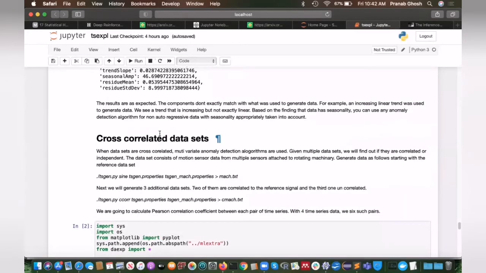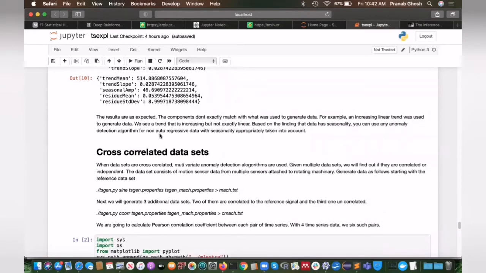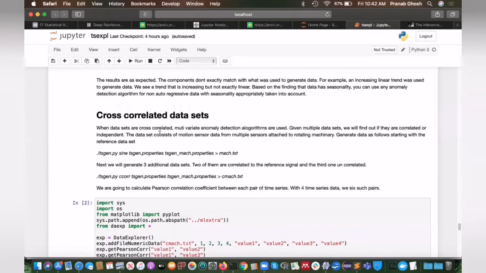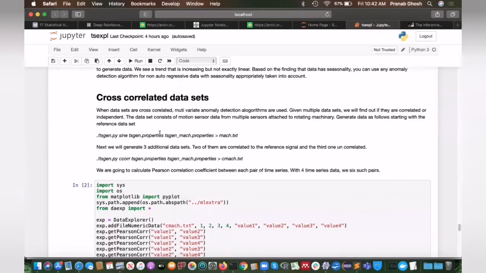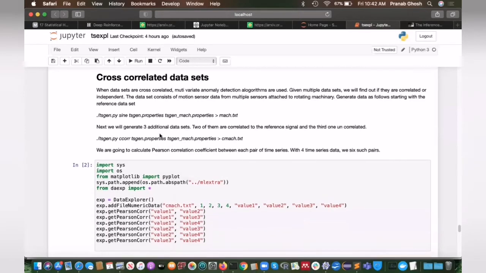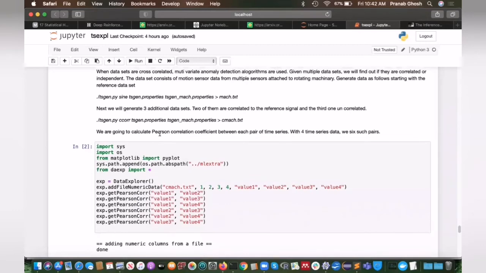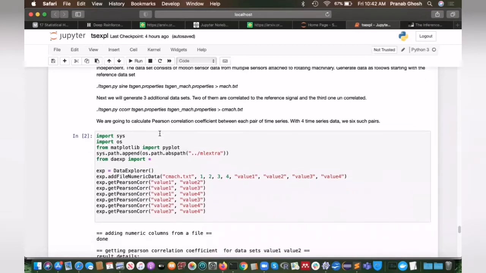So what we have talked about so far are all for univariate data. Now within the univariate, again, there are two subcategories. One is independent data, which doesn't have any kind of autoregressive property, and then autoregressive. Next, we'll be talking about multivariate data, so data that are highly cross-correlated with each other. Here I have an example of sensor data from 4 different sensors from a piece of machinery. These are like motion sensors.